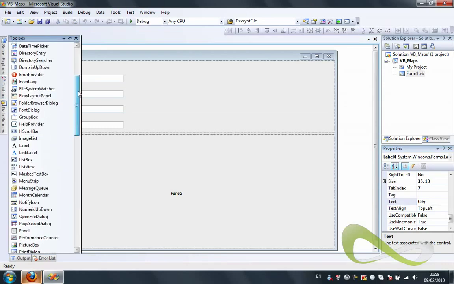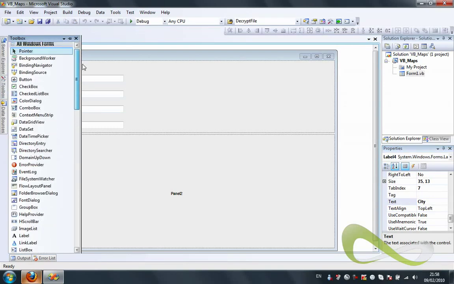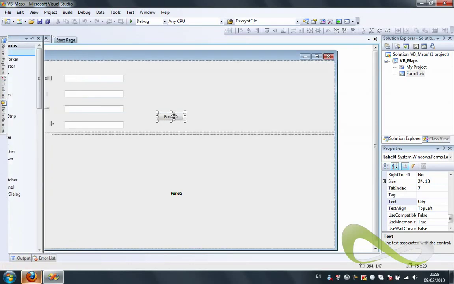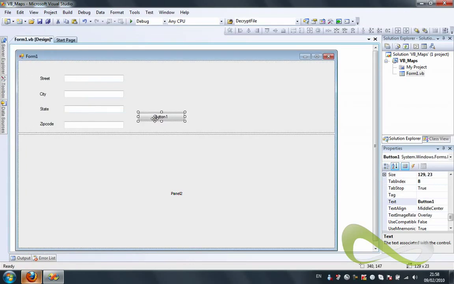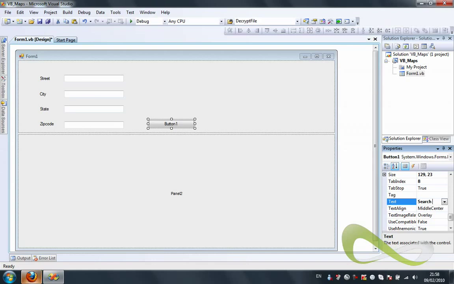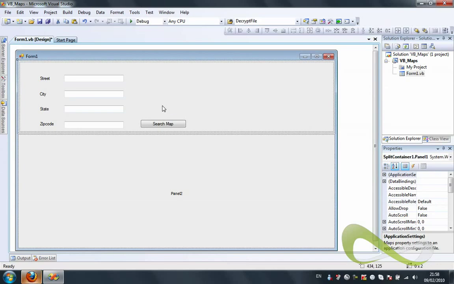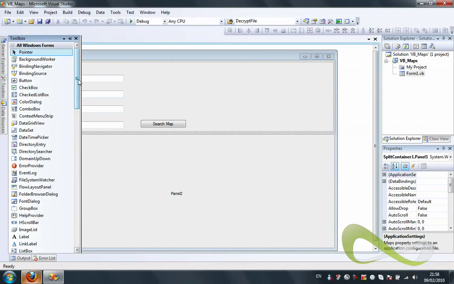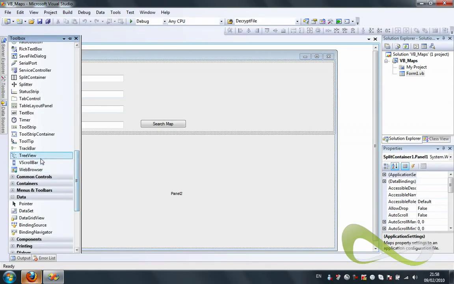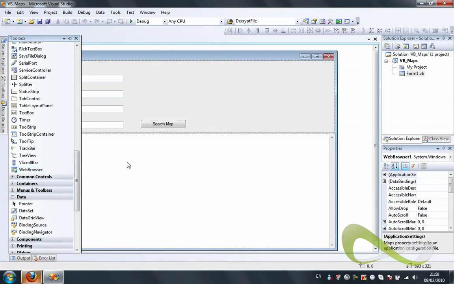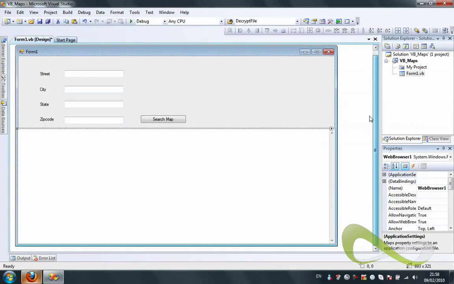Now we need a command button. So we're gonna search for button. We're gonna put it here, and we're gonna put search map. Make the button look just a little better. Search map right there. Okay, and we're gonna draw up a web browser right here in the down part of the container.